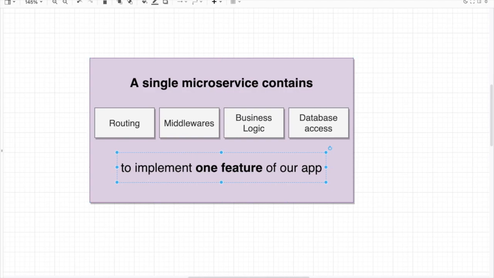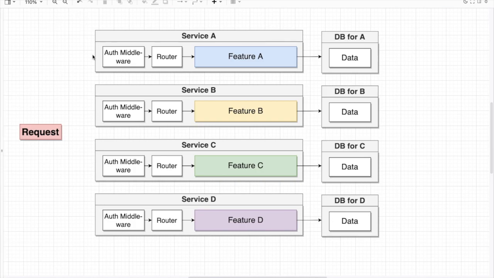So holistically, it looks like this. Each service, service A, service B, service C, service D, gets its own database, independent routing service, independent middleware service. So all are independent. This is the holistic view that I'm showing you right now of what a microservice architecture looks like.